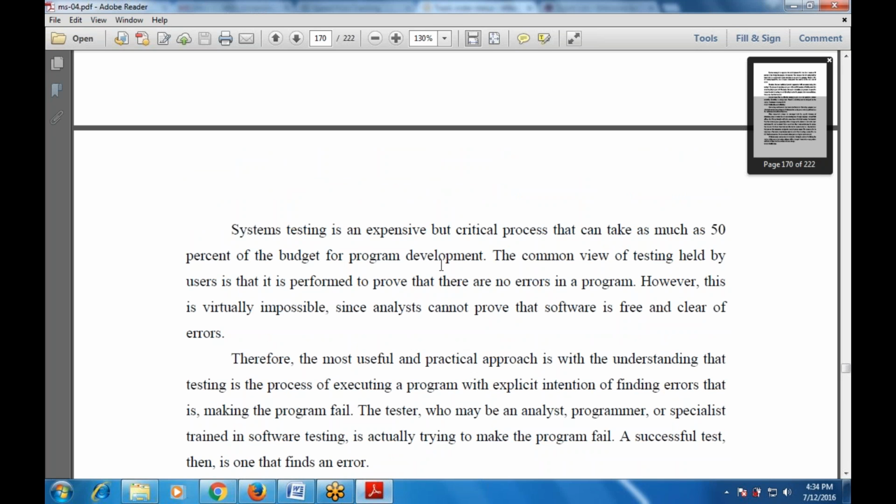So let's talk about testing. Testing is very expensive, but a critical process. That means the cost is very high in the case of testing. That cost may be a labor cost, or it may be in terms of money. So it is an expensive but critical process that takes as much as 50% of the budget for program development. This is 50% of the budget that is used for program development.